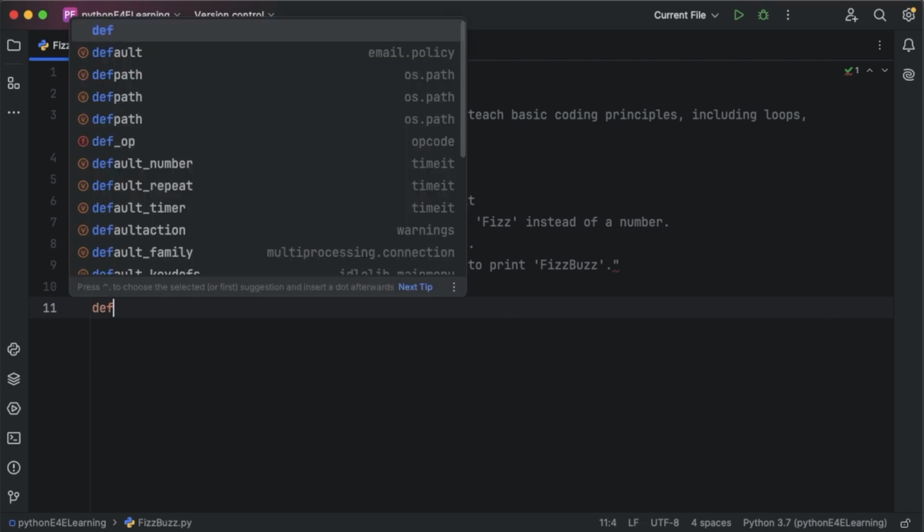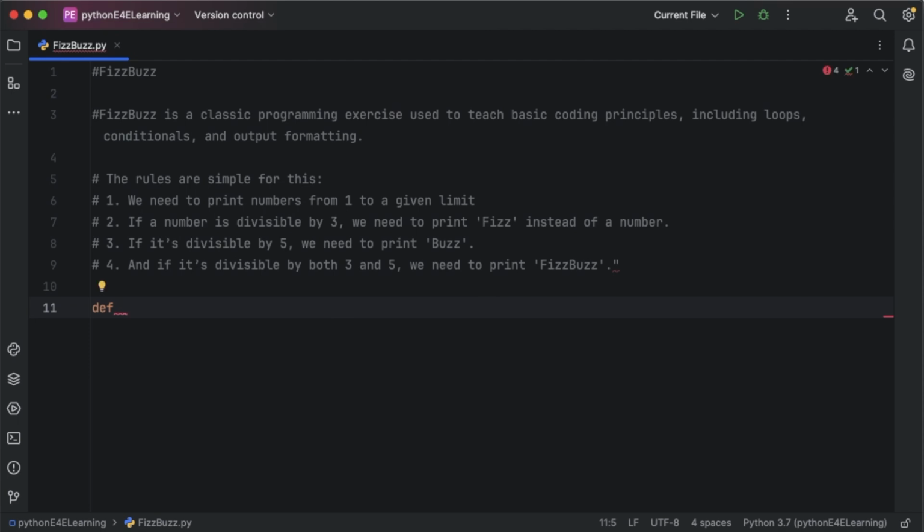Let me define a function first by the name FizzBuzz. As we know, this should accept a number for which we are going to loop. So I will add a parameter here by the name n. Here the n parameter represents the upper limit of the numbers which we'll iterate through. And as the first rule says we need to print the numbers from 1 to the given limit, we are going to make use of a for loop here.